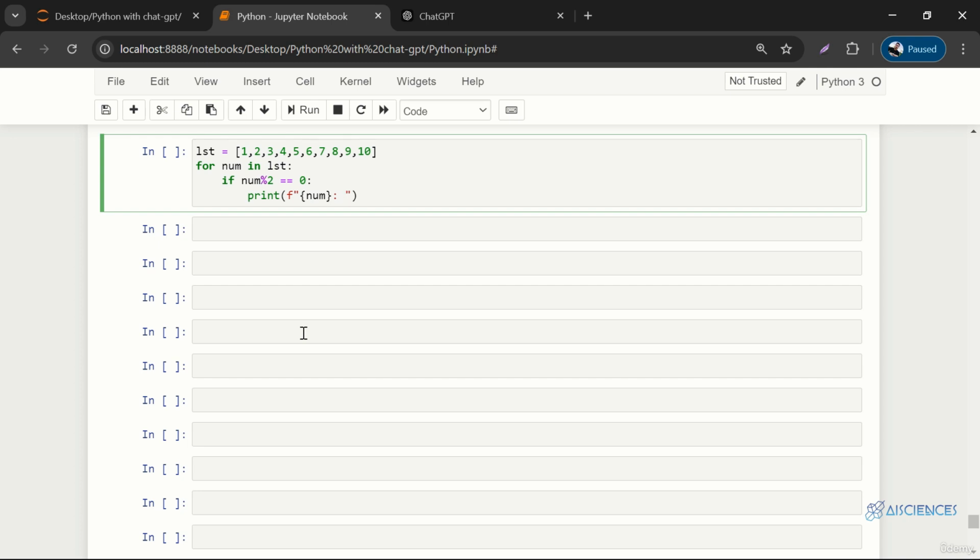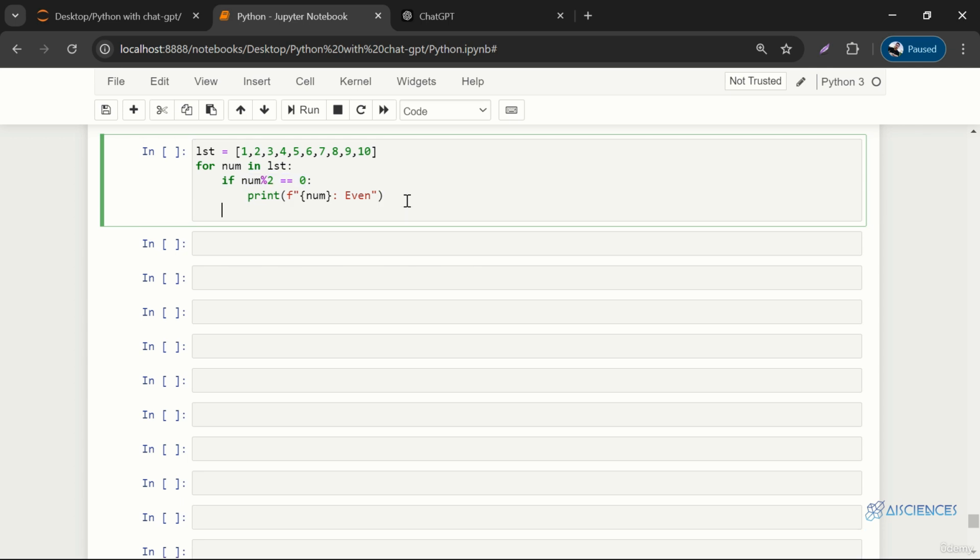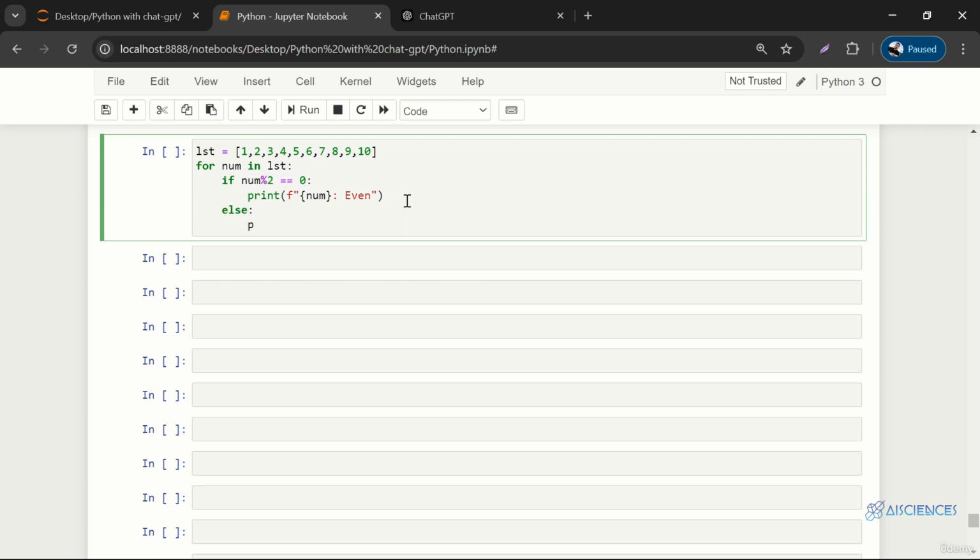If its modulus with 2 is 0, then it is going to be even. Otherwise, it is surely going to be odd. So let me do it like that and just print odd over here. If you're worried that I did not change anything over here, I just changed the label, because number is going to be the same.